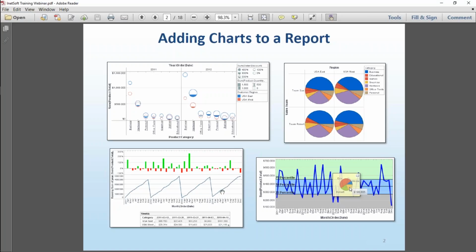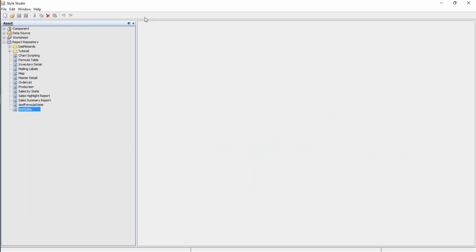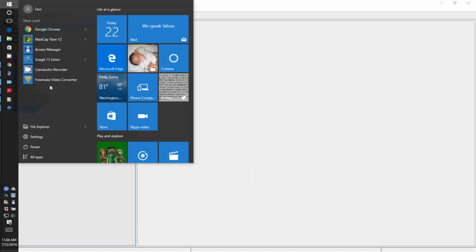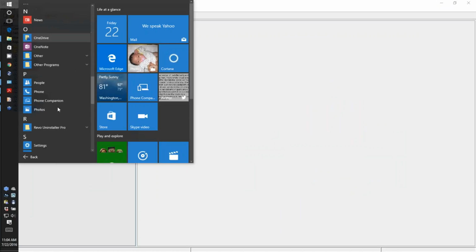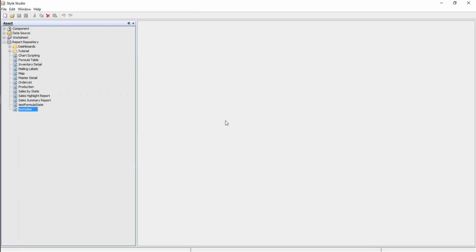So before we get started with these examples, let me just show you again the fundamentals of creating a chart. I have open in the background here Style Studio, our desktop development tool. Of course, to launch Style Studio, you would run it like you do any Windows application. You go to your Windows start menu and just find your installation location, which for me is somewhere down here. Right, and there's Style Studio, so I just ran it. I think we did all that last month.